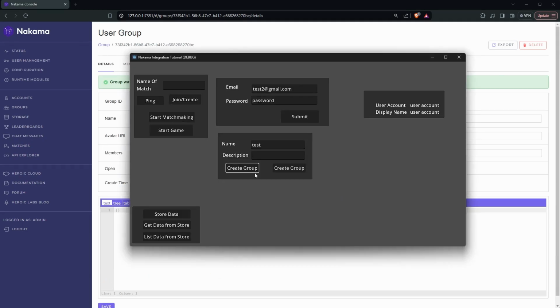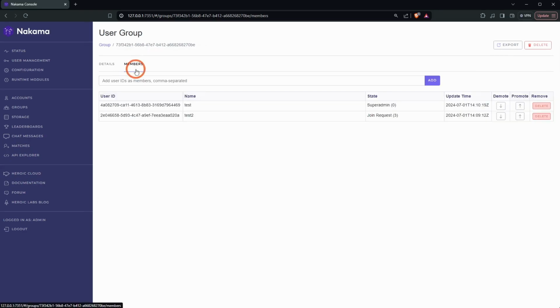Now, if I go ahead and hit create group, or I guess connect to the group, you can see that there is a join request. And that means that I have to approve that before they can be a part of the group. So the question is, how do you actually accept that join request?